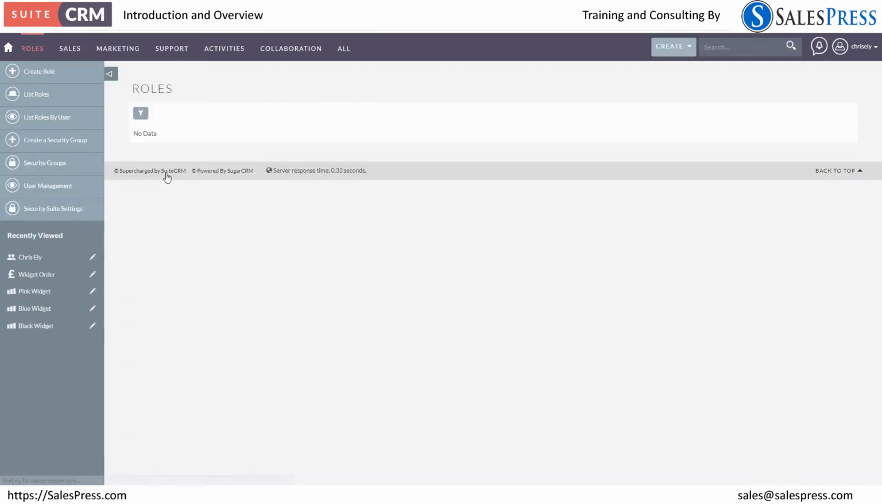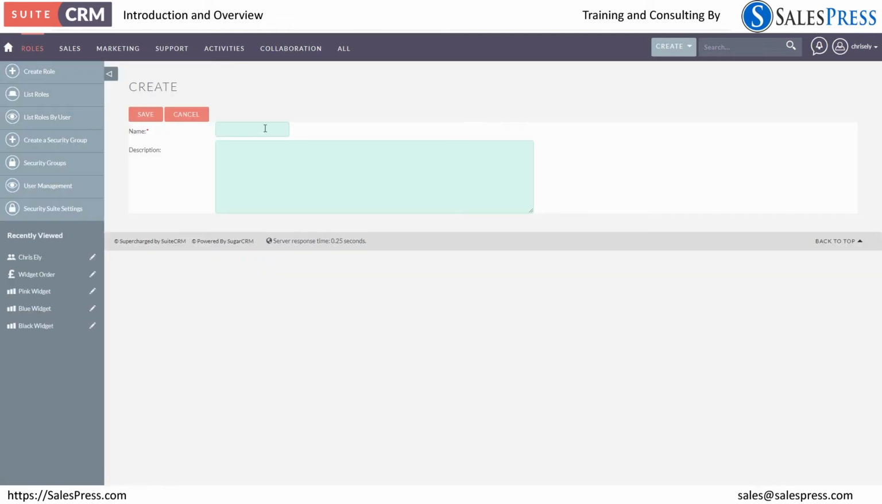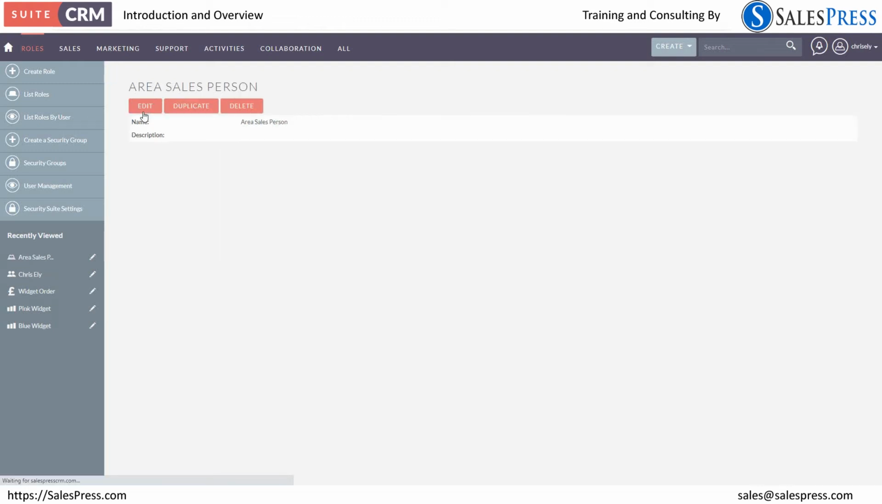Now, SuiteCRM also incorporates a full role management system. This means that you can assign roles to particular users. So an administrator can see everything, but other users, other employees, can only see what you want them to see, and you can assign roles to particular users.